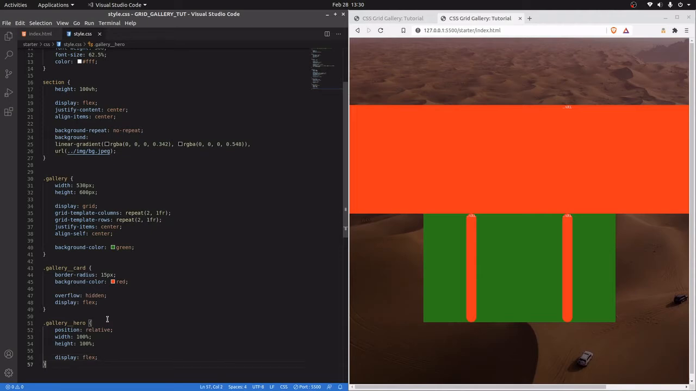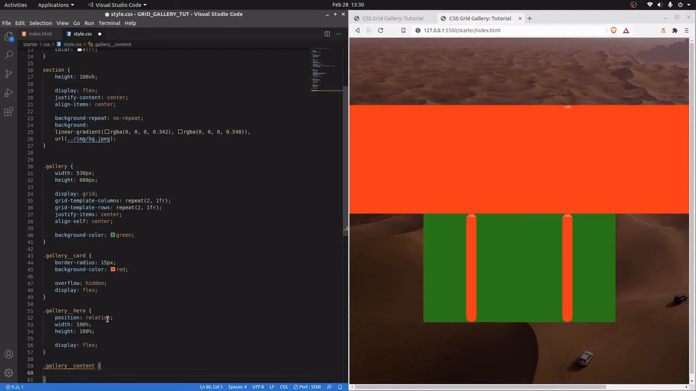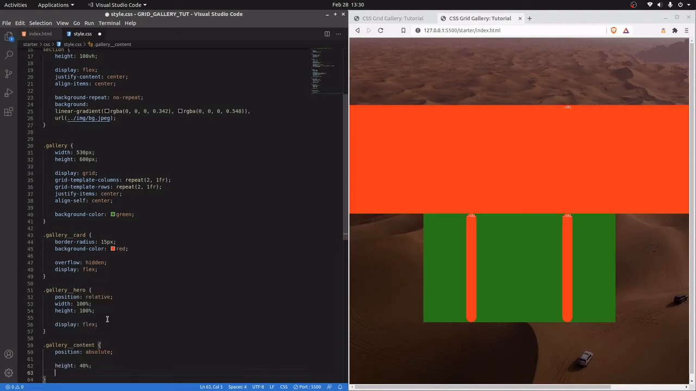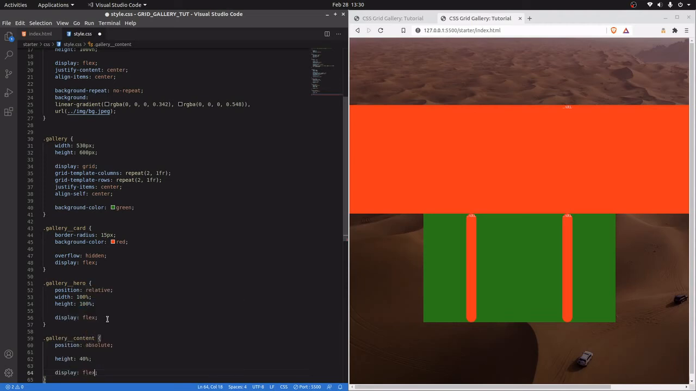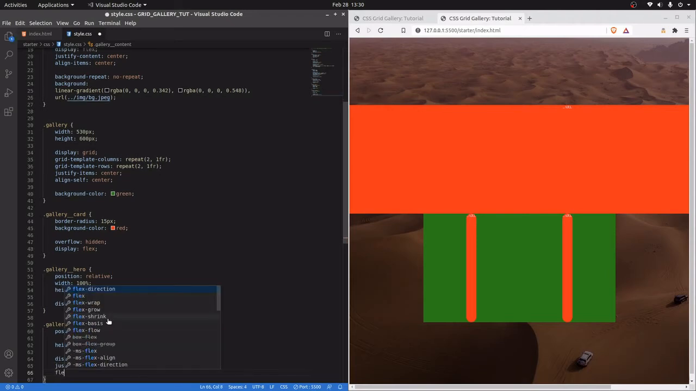Alright. Now let's do gallery__content. This is where it happens. And we're gonna do position absolute for this one. You'll see why later. We have a height of 40%. And then let's do another flex container. Let's justify them to the center. Oh, not items. We want to justify content to the center. Then we want flex direction to the column. As a column, I should say.